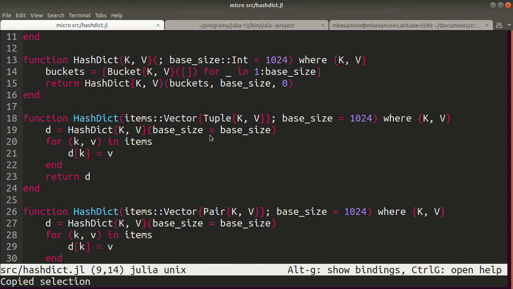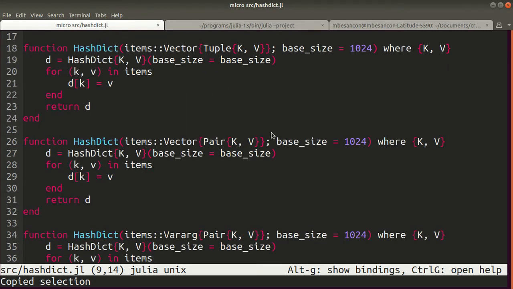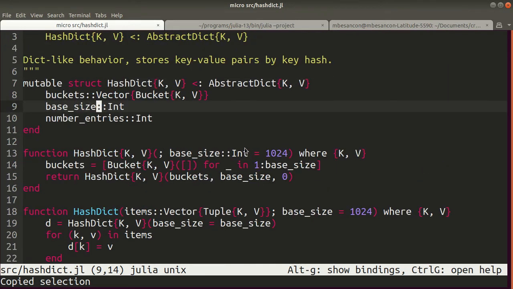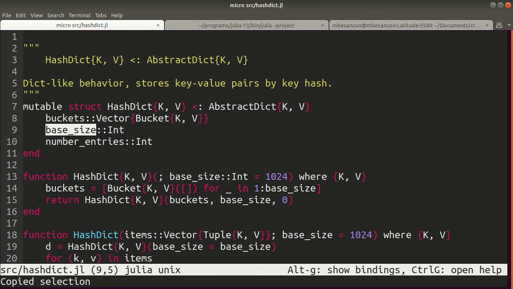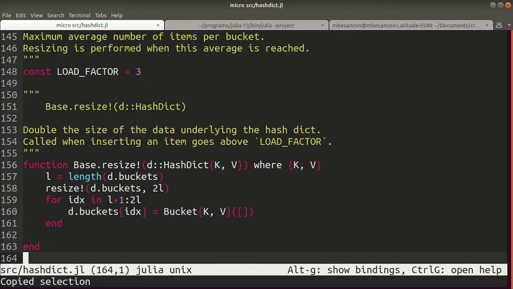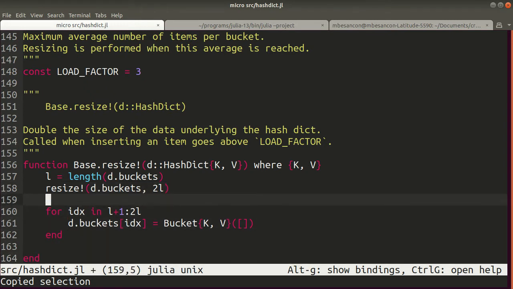Yeah, we don't really need that, do we? Okay, whatever. We'll maybe do that later. For now, we also need d.base_size to be double. Okay. Yeah, we should not really keep track of this in a variable. This is fully described by the length of the buckets, I think.